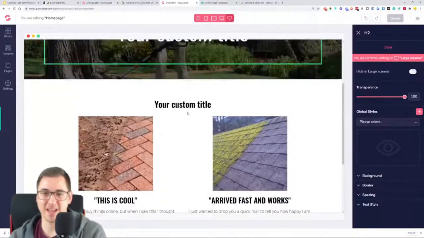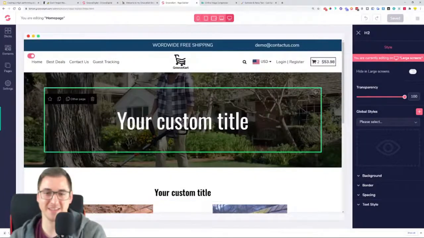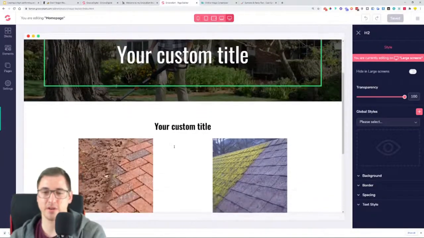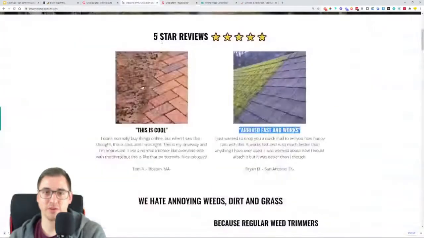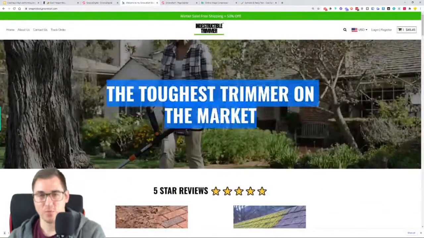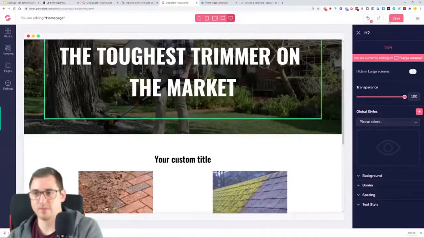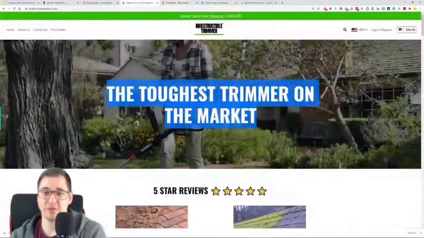Because as you see now, we saved. Some of the things stayed, but some of the things didn't stay. So your custom title was reverted back. This is a bug that we're still working on, so don't worry about it. You can just easily go and copy it in. Once you did that, save, and we'll refresh it one more time.